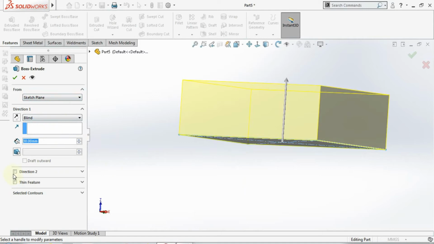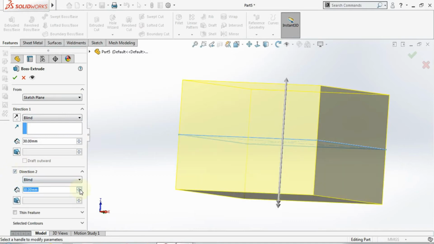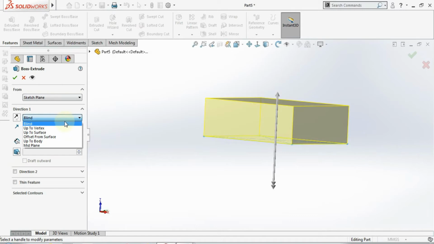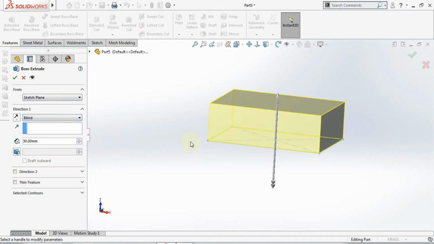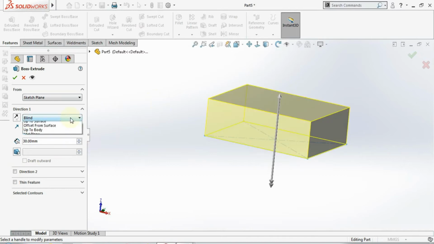If you want to keep it on, you can see here, you can give the value here also. For both directions you can give different values. So I will just start with the first one only. I'll start with direction 1. So here blind in the sense you can give any desired value. Next is vertex and surface. For this I will make a separate sketch. I'll show you all these features by making a different sketch.